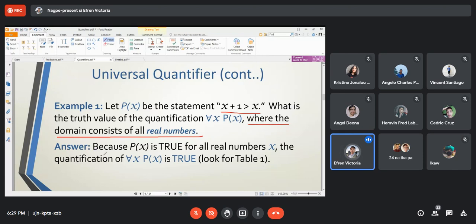So, base dito sa explanation na to, because P of x is true for all real numbers x, the quantification of P of x is true. Look for table 1. So, paano yun? So, for example, let's say, real numbers. So, start tayo ng 1. So, i-replace natin yung variable ng statement. So, x plus the value ng x, ipa-plus natin ng 1 greater than 1 is equal to 2 greater than 1. So, ito ay true.